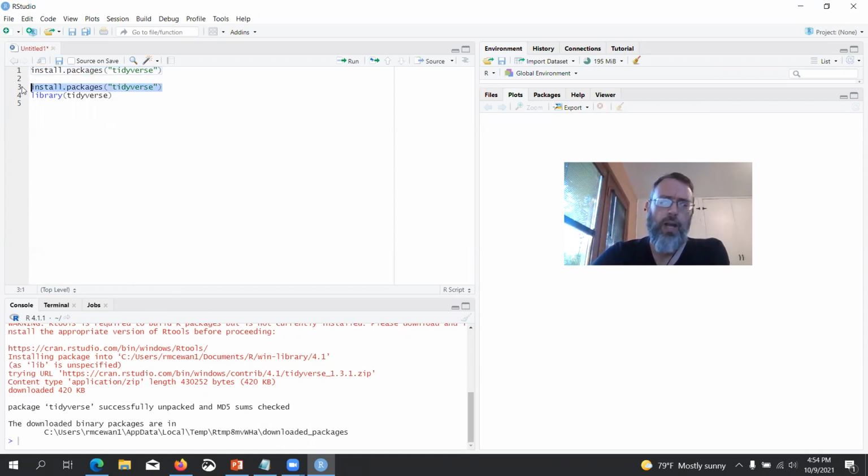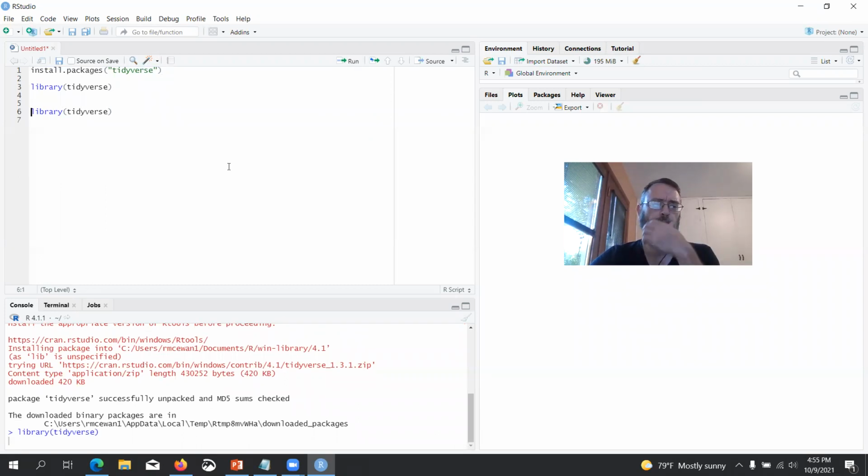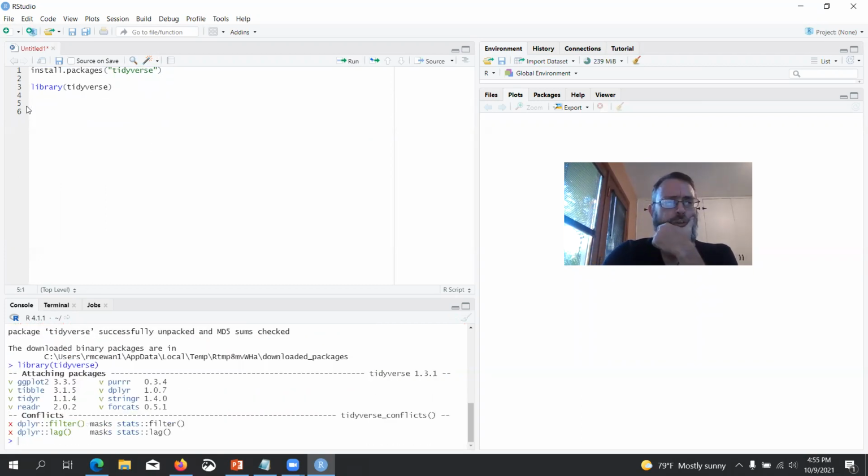And then once you've got it installed, you activate it by saying library tidyverse like this. Again, I just pasted this in, but you would just literally type it in. Library tidyverse like that, and then hit run. That just turns it on. So also, I should say, look, here's some action down here.